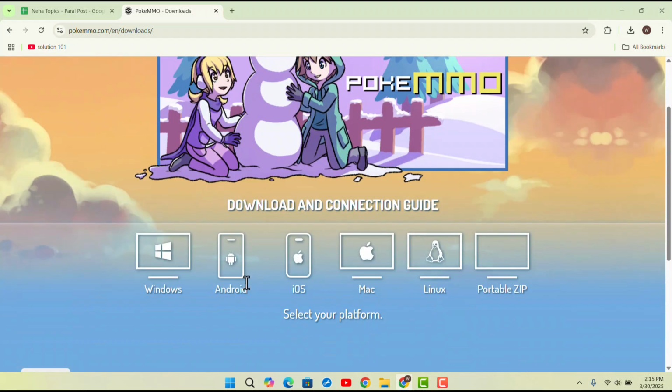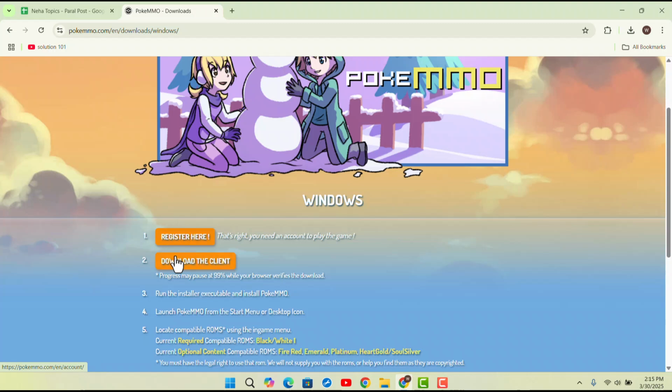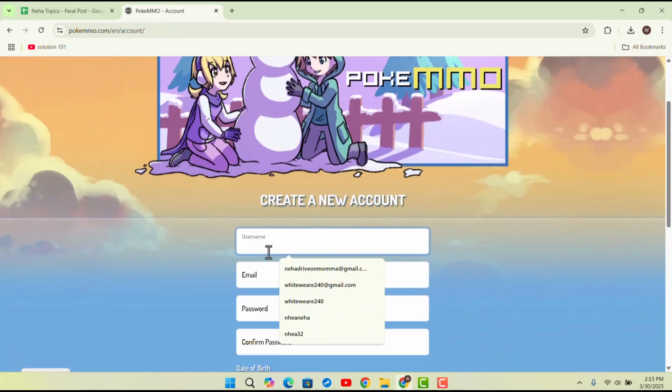After you type in the link, you'll be taken to this page. So what you could do is go ahead and create an account, or you could simply go ahead and click on Windows. And then you want to first follow the steps, that is register here and then download the client. So click on register here. Now you have to go ahead and create an account.